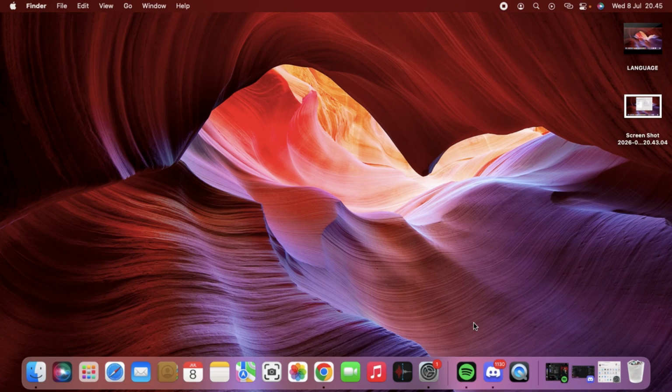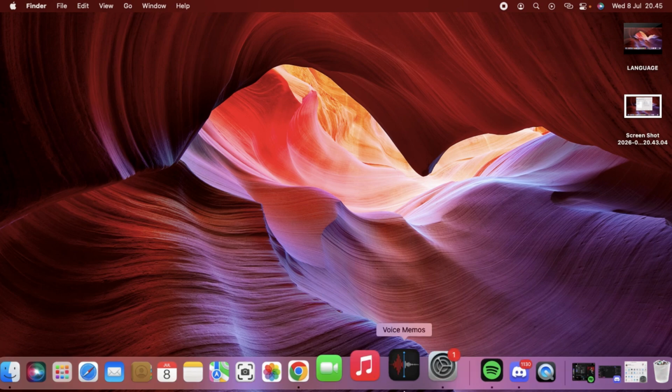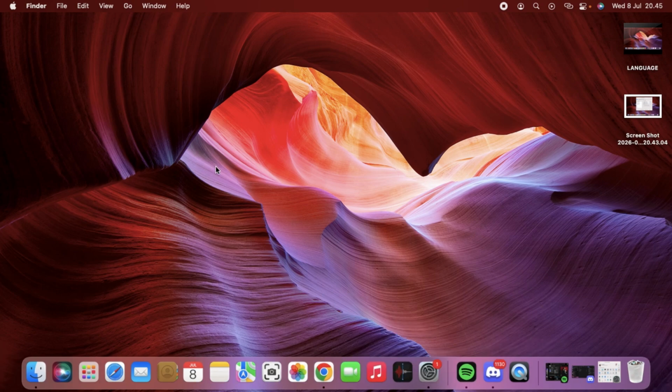So let's go! Widgets are essential mini apps that sit on your desktop and give you quick access to frequently used information or tools. Think of MacBook widgets as little helpers that save you time and simplify your digital life. With widgets, you can check the weather, view to-do lists, monitor system performance, or control music. No extra apps needed. So what if you want to add or remove widgets on your MacBook?